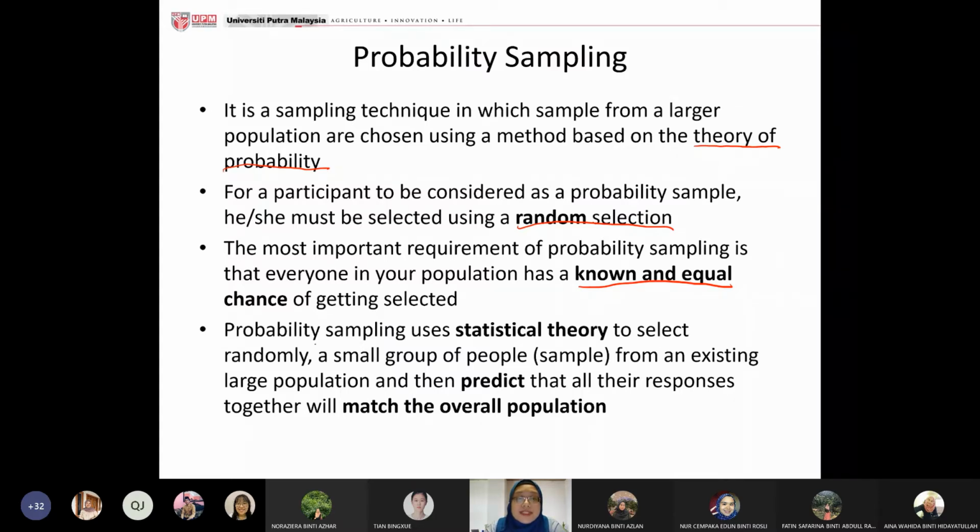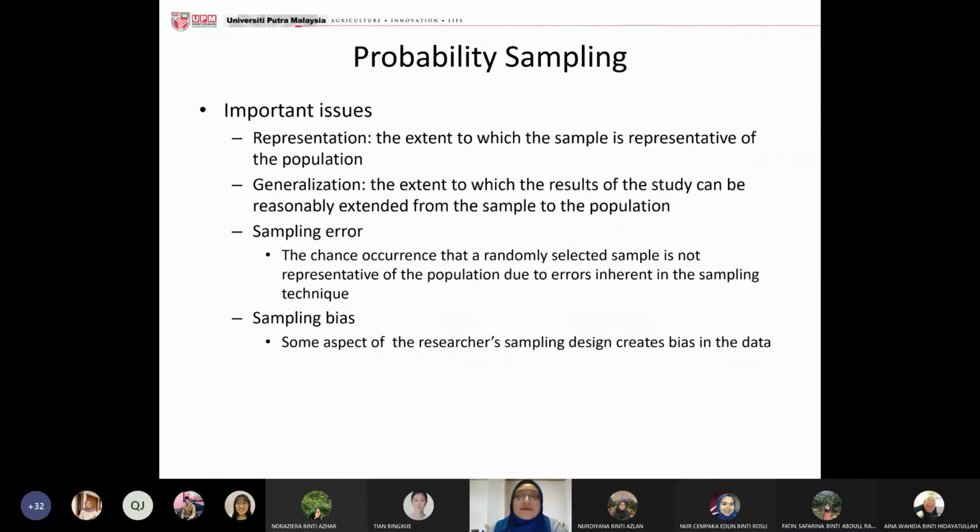Now, probability sampling uses statistical theory. So you can actually eliminate random errors or systematic errors because you are using statistics. And with this, your sample can predict that their responses will match the overall population. This is what we have been talking about.